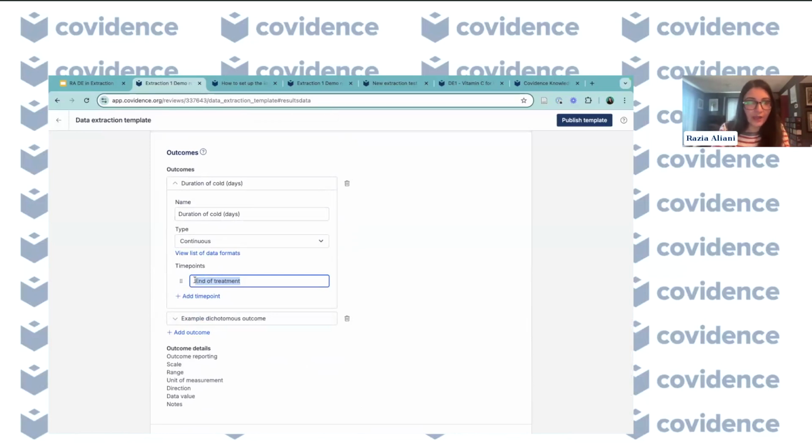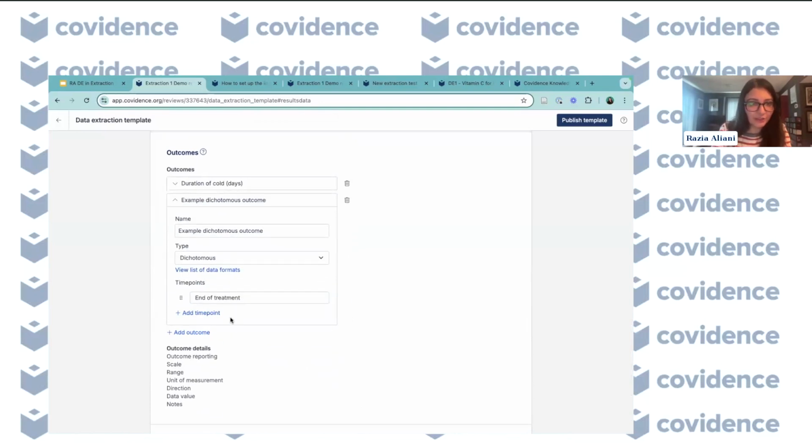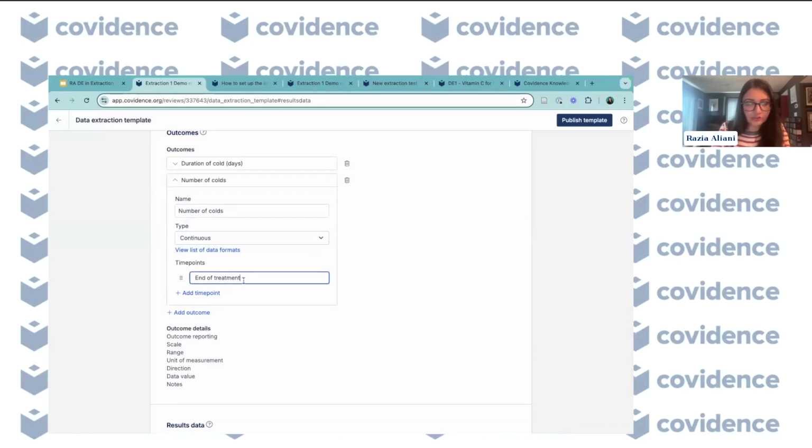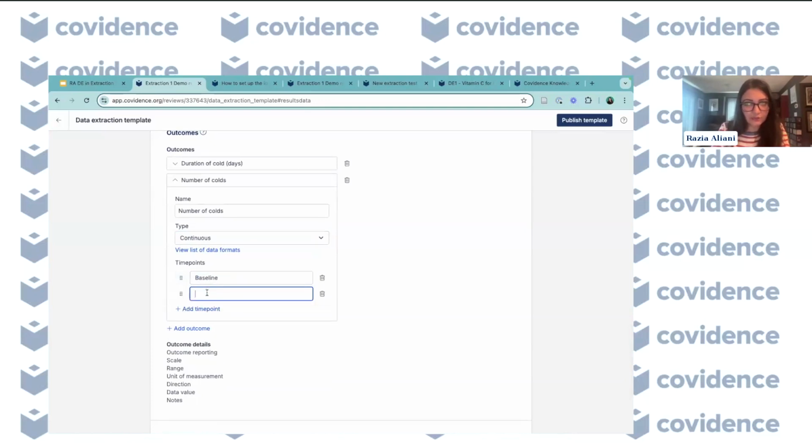So here I'm going to add, for example, 2 months. I can add more time points as well. Maybe I can show you for the second outcome. So first was the duration of cold. Now I am adding number of colds, like the cold frequency. And again, this is actually continuous data. And here I want to capture first the data at baseline, then I want to capture data at 6 months, and then I want to capture data at 8 months.